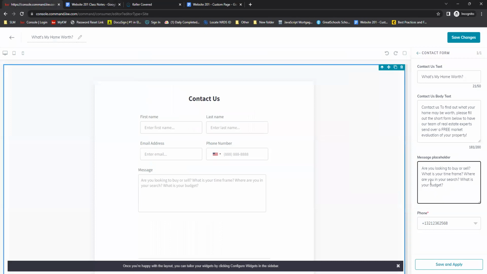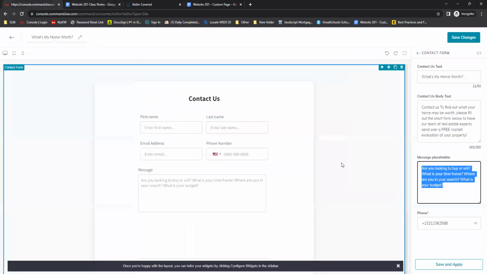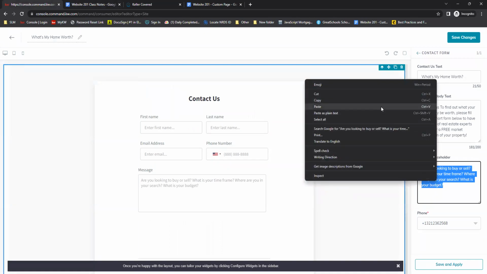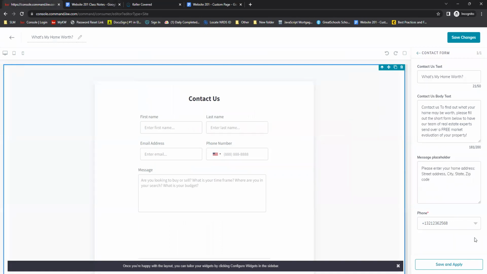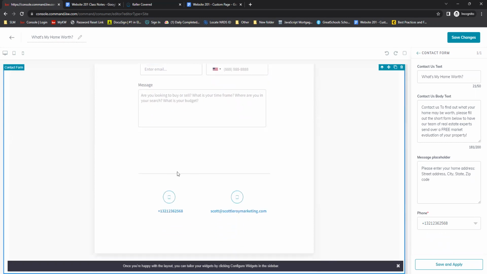Next, we have our message placeholder. We will grab our placeholder text here. And then below that, you have your phone number. So sometimes this will automatically pull your office phone number instead of your cell phone number. So you can adjust that by clicking the drop down and selecting the phone number you want to use for your form. That's going to show up at the bottom of your form here, along with your email that is in your marketing profile.